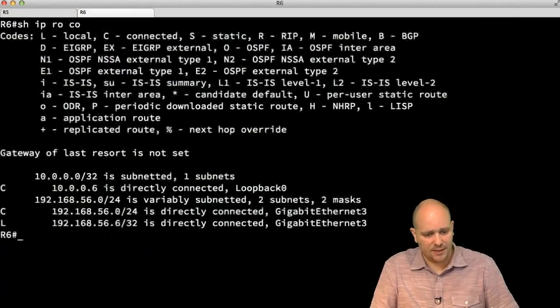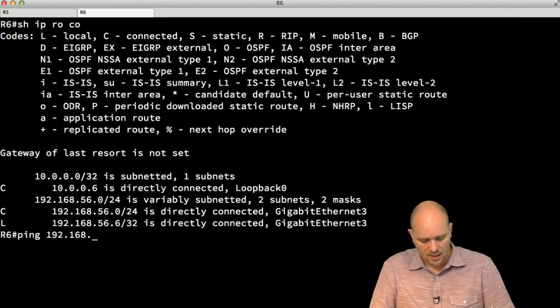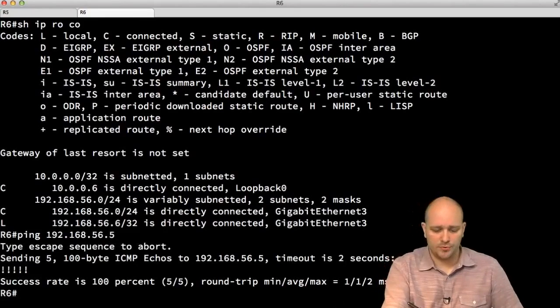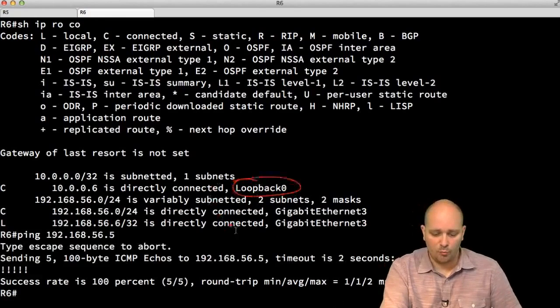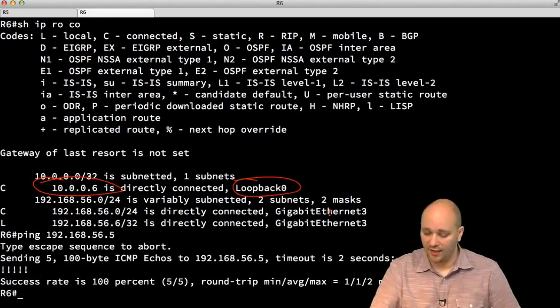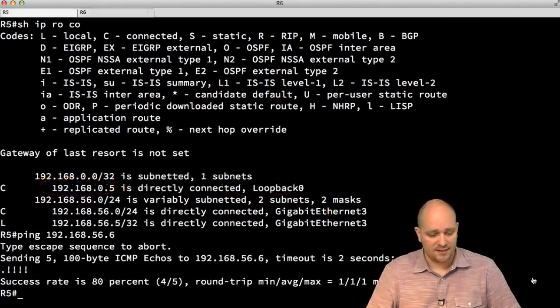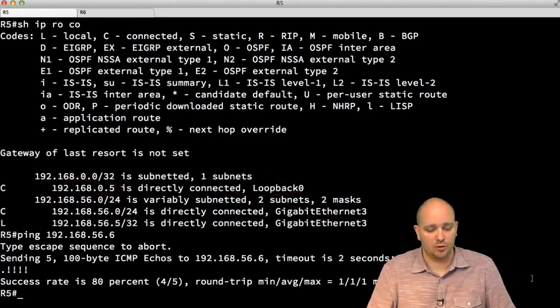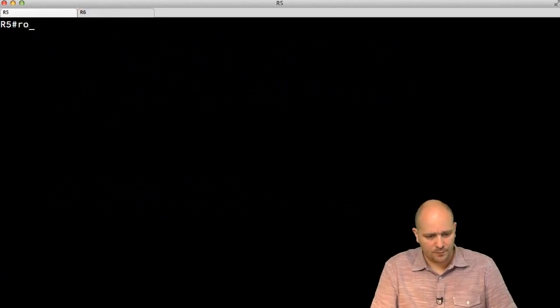So on R6, show ip route connected, I want to make sure that I can ping 56.5, and I can also observe that I do have a loopback configured on R6 and that I have the correct address there. And I can see pretty much the same thing on R5. There is a loopback and it's 192.168.0.5. Now let's configure EIGRP.